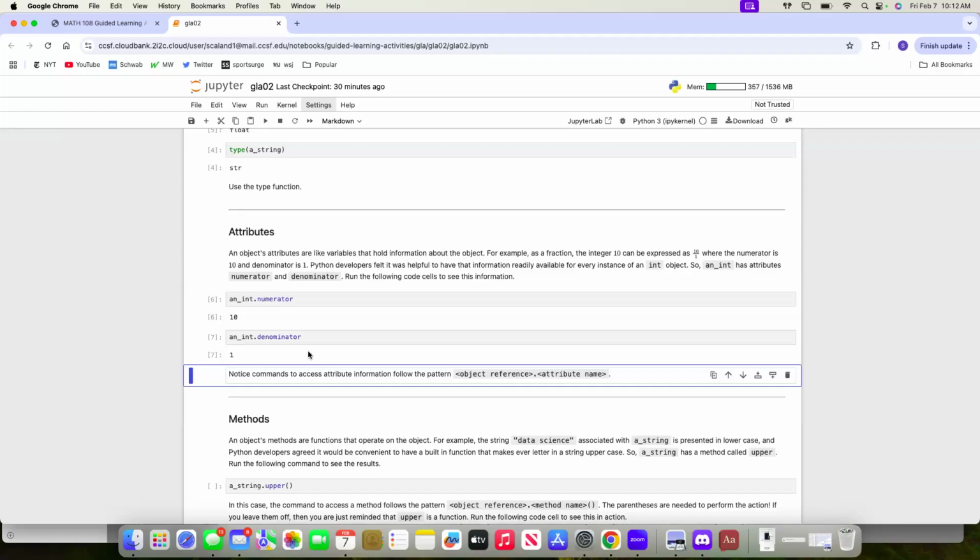These are just 2 examples. There's a lot more attributes within these variables. Just notice the notation and the syntax of how we're calling these attributes. We have the object reference, in this case the variable name, and then the dot, which is how you let Python know you're performing some kind of action with this object.